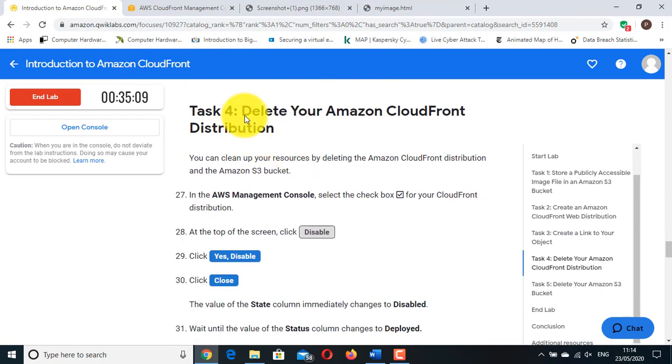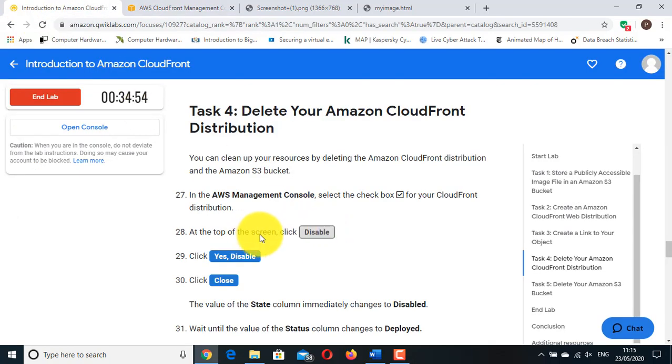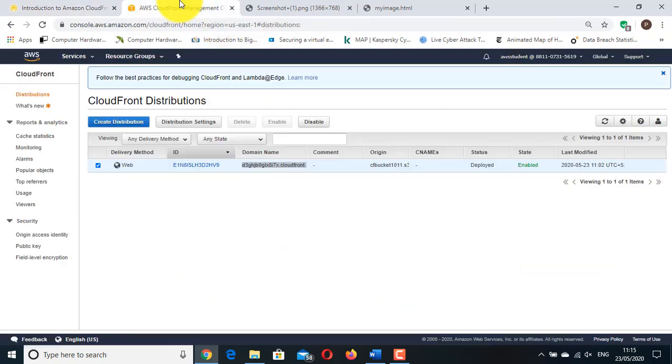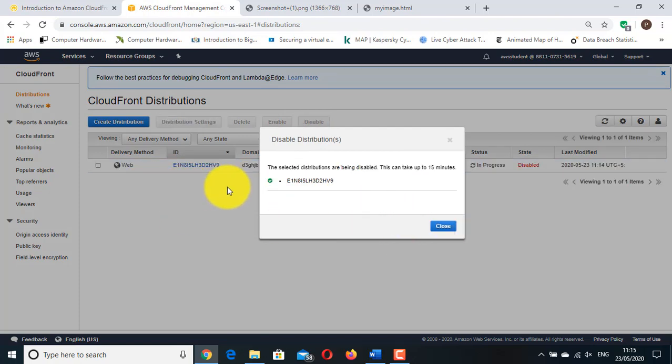Task 4, delete your Amazon CloudFront distribution. So here we can click on it, click on the distribution. At the top of the screen, click disable. Click disable. So now this CloudFront distribution will stop working. This can take up to 15 minutes.